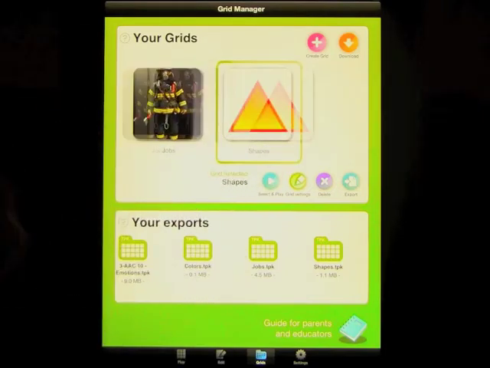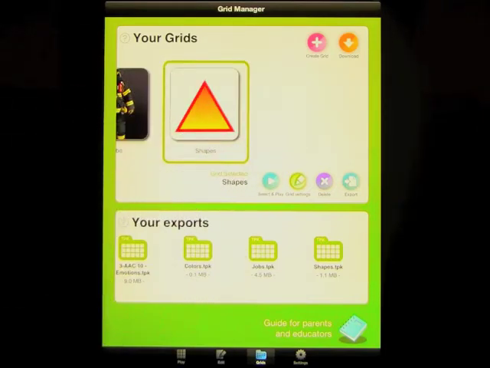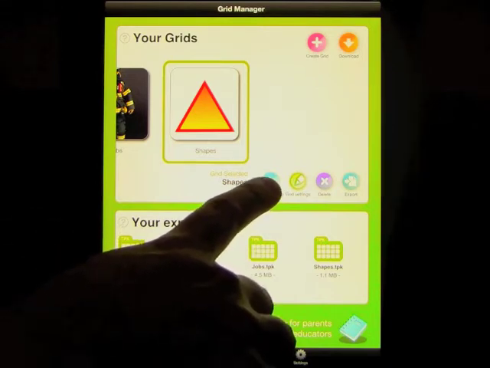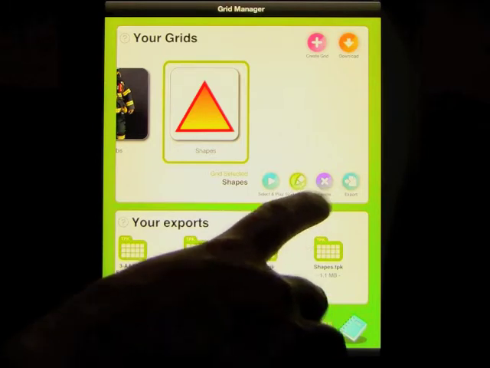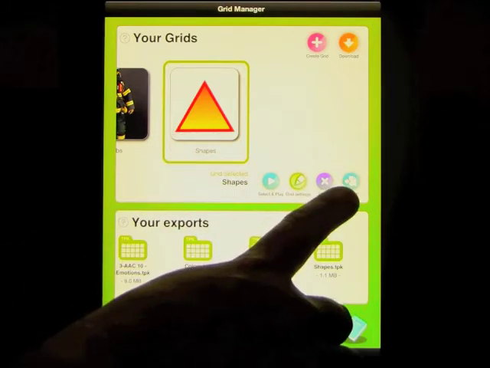You can see I've got a lot of grids up here, but there's the shapes. So let's go ahead and have a look at that. Two ways to look at it. We can either select play here, we can go in and change the grid settings, we can delete it, or if we ever change it, we can then export it again.